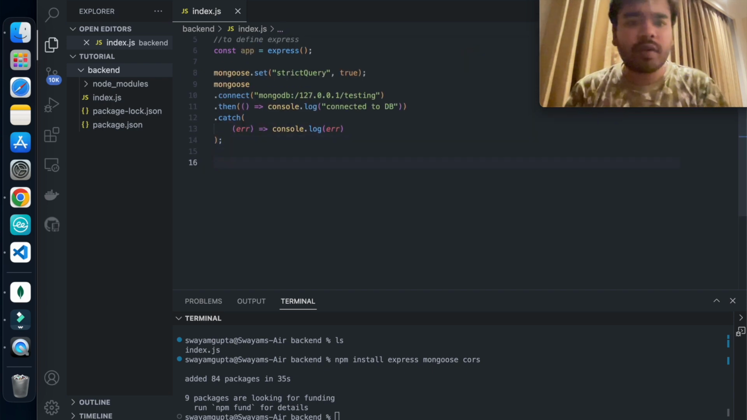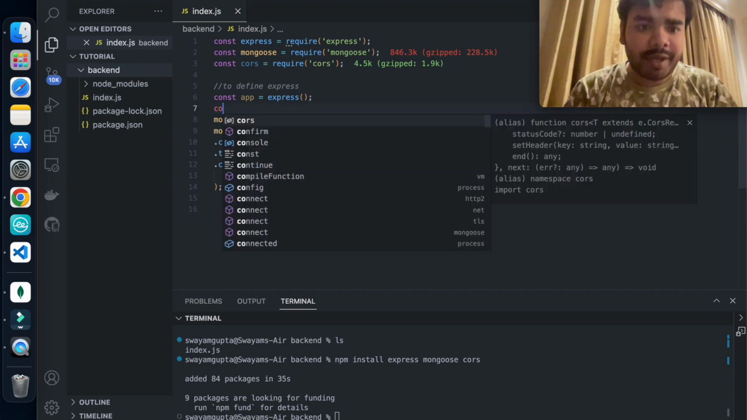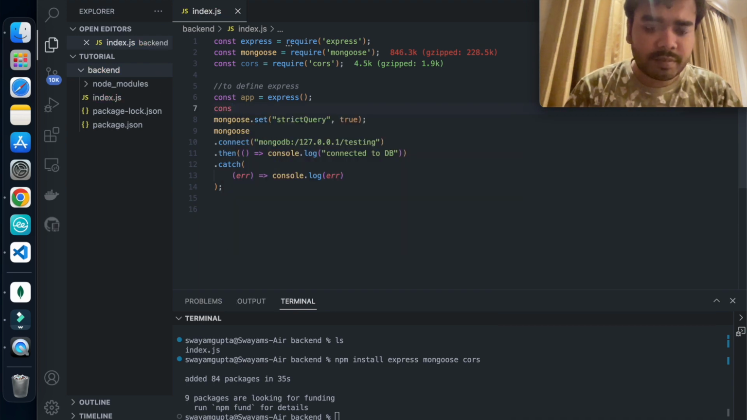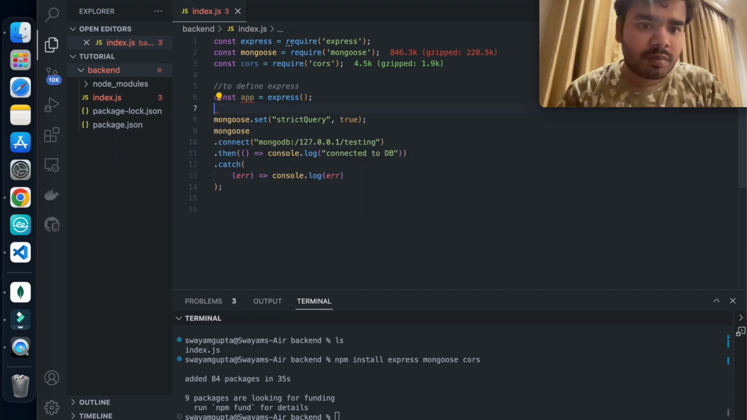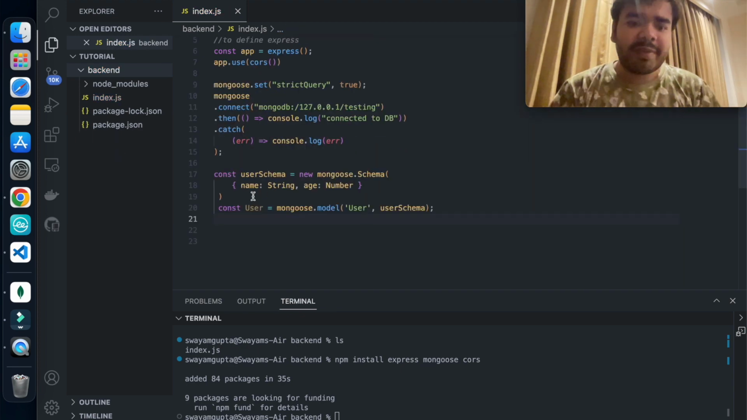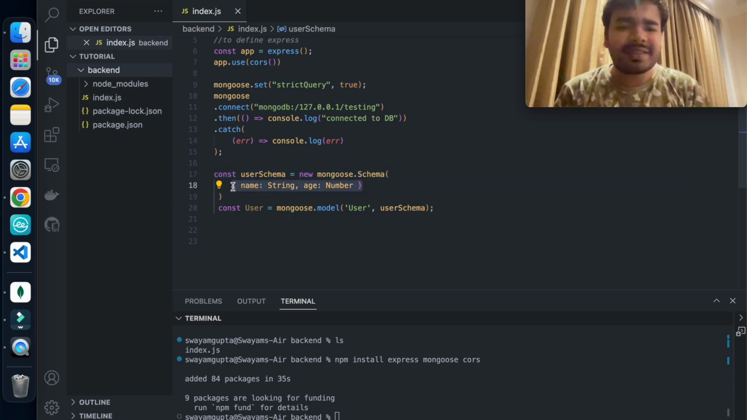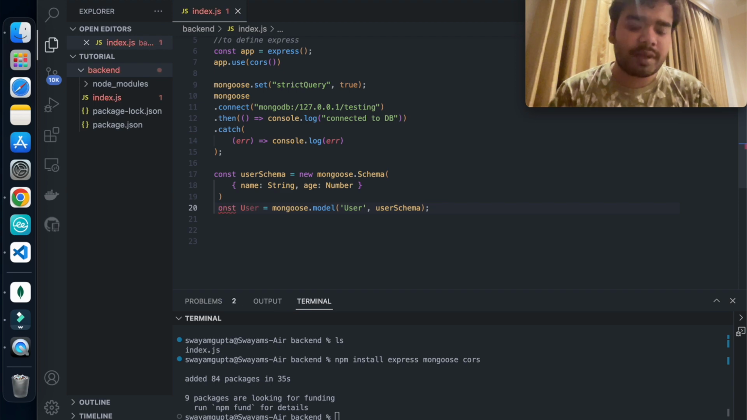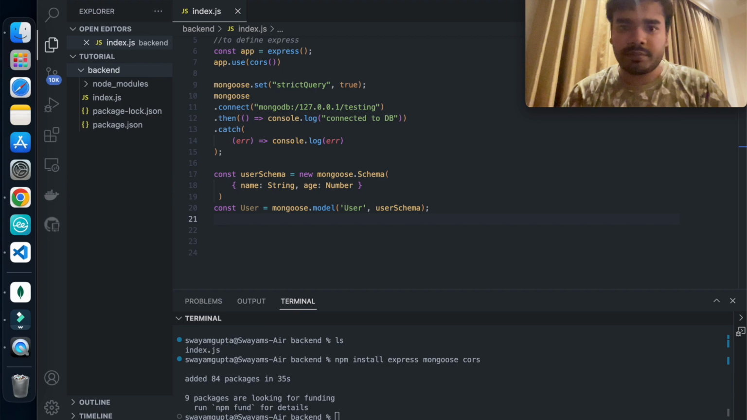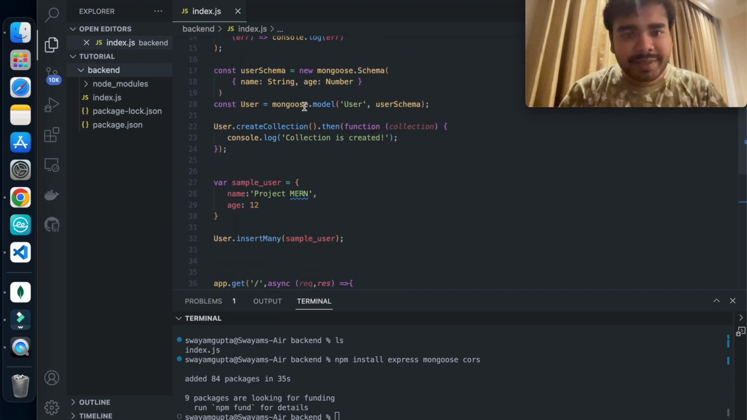We need to define the code also. What we have done is create a user schema for our Mongoose DB. The schema is the basic structure: the name is given as string, the age is given as number. Now we have created the model of the schema, which defines the rules the schema is going to follow. As I told you, I have created a basic schema, and now I'm creating the collection out of it.